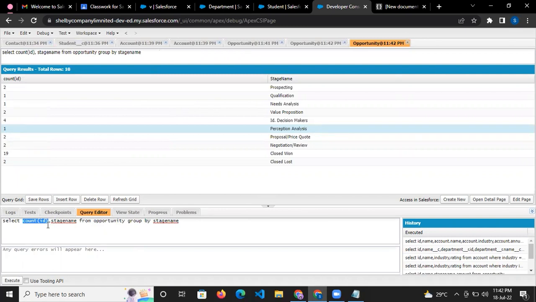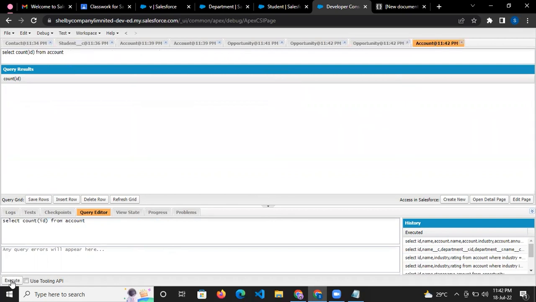You can also do it like this. If I don't mention the group by, select COUNT(ID) from account, this will give you how many account records are there in the database. 34 account records are there. So normally using COUNT(ID), you can get the count of a specific record, how many records are there in a database.